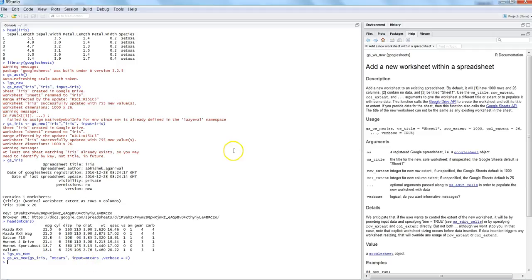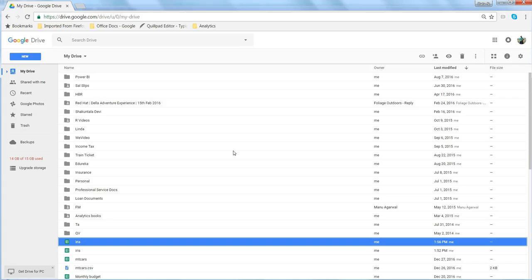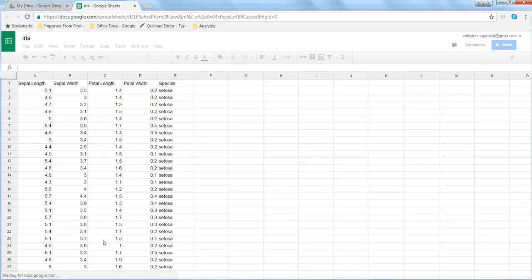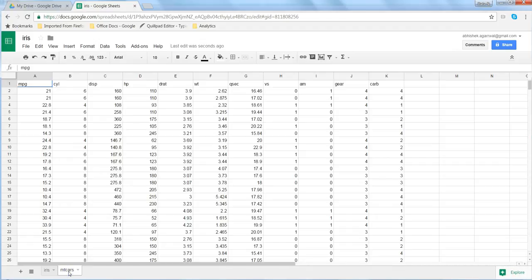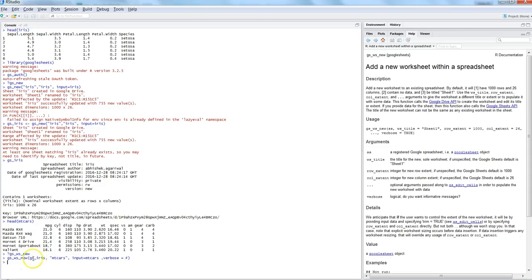So that was a proper warning, and something really required for a new user. Alright, and see the iris dataset, and here in this iris dataset we now have the empty cards, as you can see. So empty cards is created with the help of the gs_ws_new command.